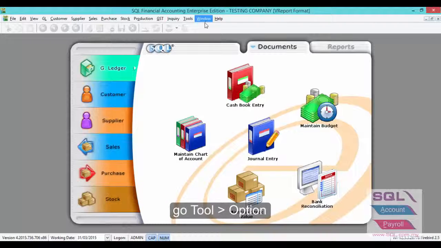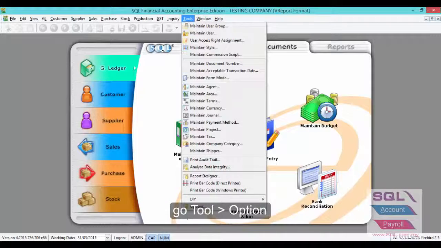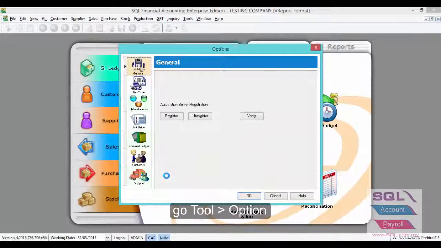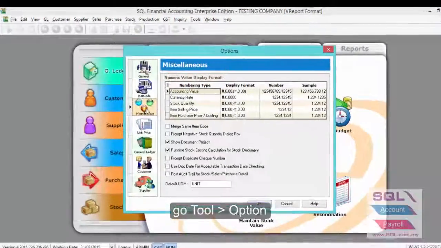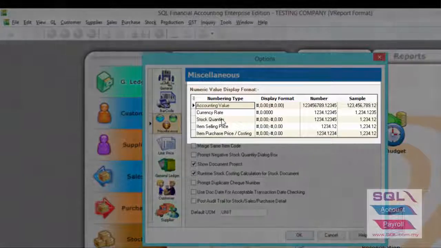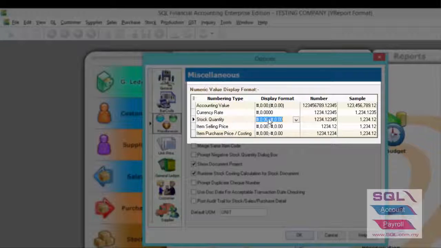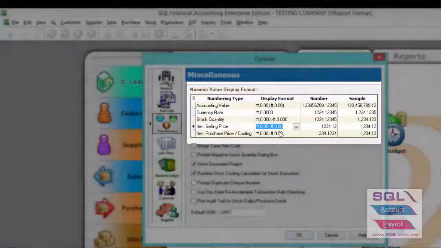Hi, today we will expand on Tools, Option, Interface. For miscellaneous, you can set your display format for, let's say, stock quantity, item selling price, or item purchase price. Let's say for stock quantity, our default display format is only 2 decimals, or if you wish to have more than 2 decimals, you can just add a 0 here. After you have set this, all your stock quantity will be able to show 3 decimals. Same thing for item selling price and also item purchase price.